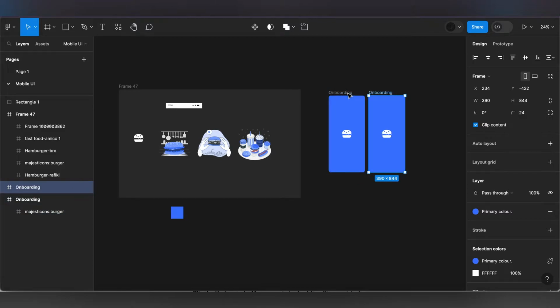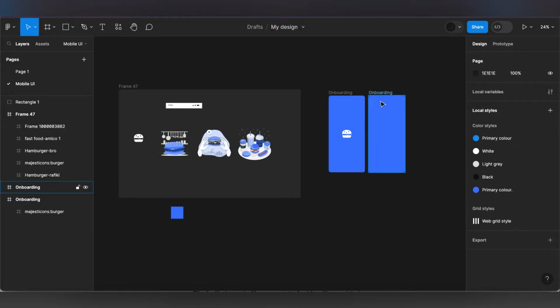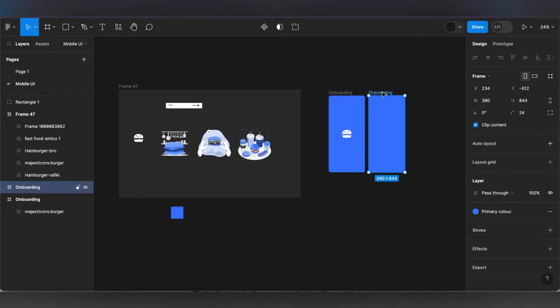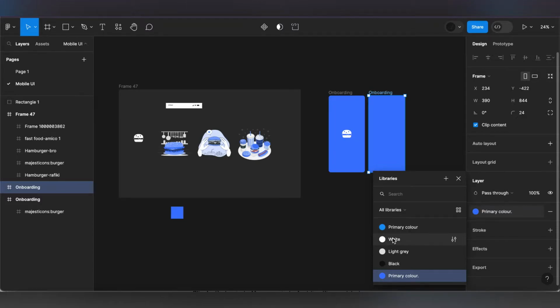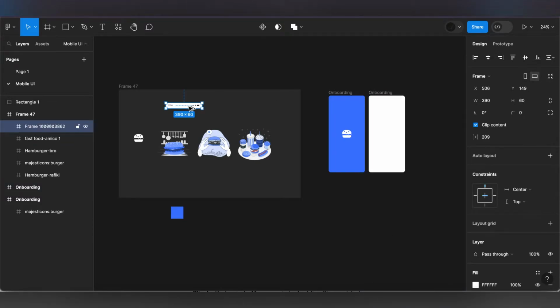So I'm going to duplicate the screen, Ctrl D. I'm going to delete this. I'm going to change the color of the onboarding to white. So I come here, I click on white. Now I introduce my status bar. I'm going to duplicate this also.